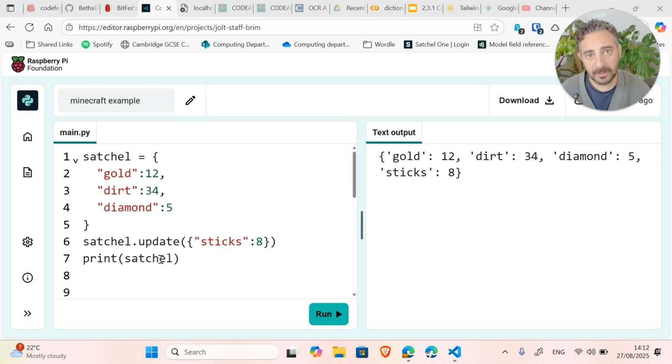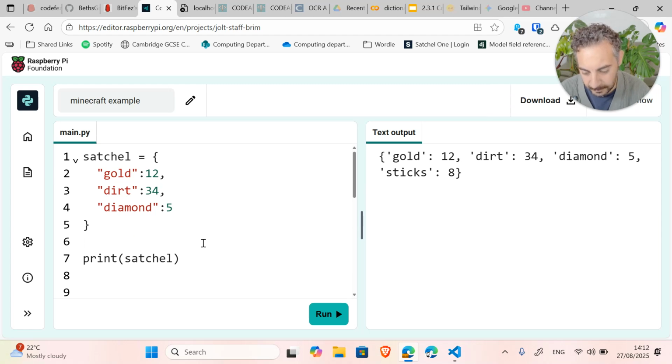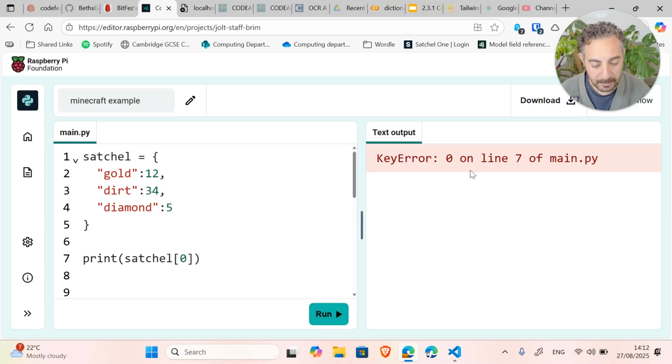Now in a dictionary, just like a list, we can access items by using the square brackets, and I'll show you what I mean. So let's go to satchel. In fact, let's delete that line altogether. Let's add it here. So let's add a square bracket here. Now, as we said before, a dictionary is not indexed, so I can't just say 0. It shouldn't work. If I run that, I get an error because there's no key called 0.